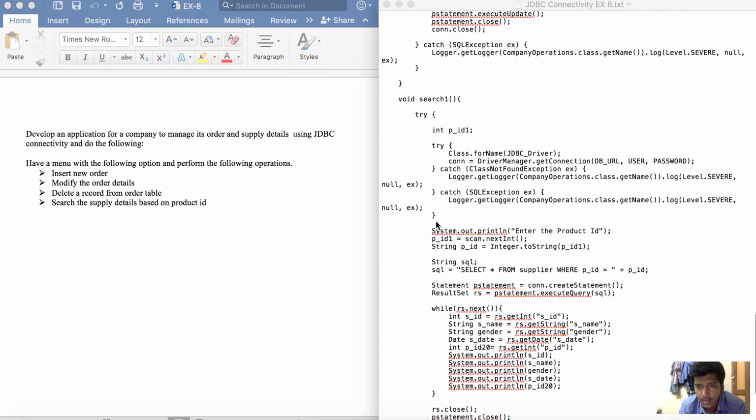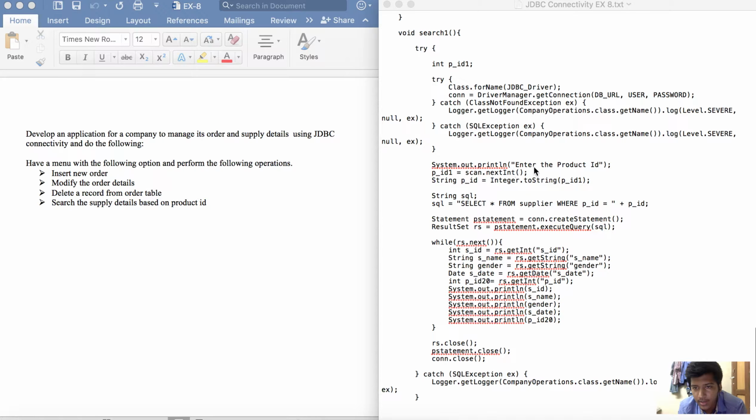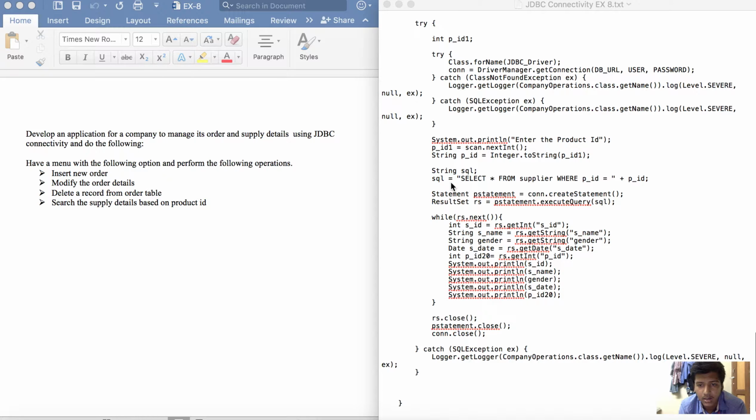The next one is search one. This is used for searching the product based on the product ID. First we are establishing the connections, and next we are printing "enter the product ID." The user will enter the product ID, and then we are giving the query select star, select all, from the supplier table, where product ID is equal to the product ID that we are given.